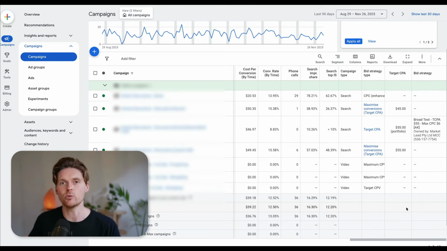So this is the best one you can start off with. Always start off with manual CPC on your search campaigns, and you'll start to get outstanding results because you'll start controlling the traffic, controlling the quality, and also controlling how much traffic comes through within your budget.